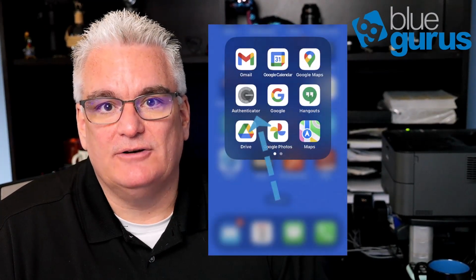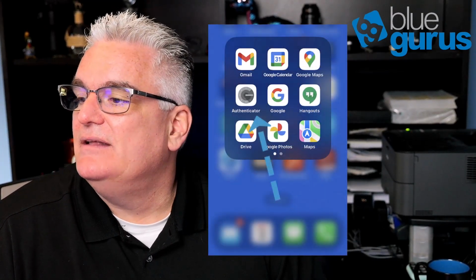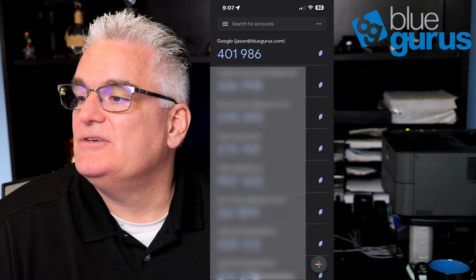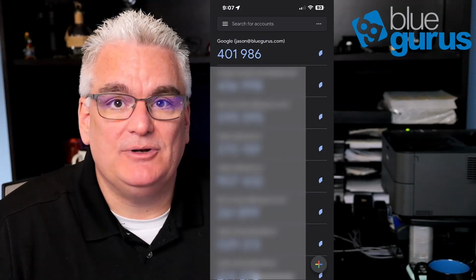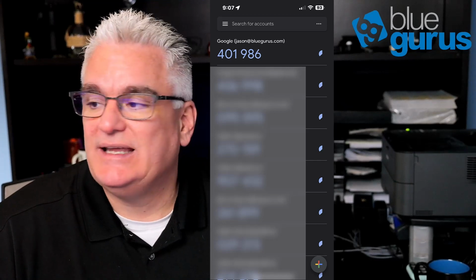So I wanted to show you really quick what the app looks like. The first screen I'm going to share with you is just the icon, what it looks like on your phone once you've installed it. And then the next screen is a screenshot that shows a list of accounts that I've hooked up in Google Authenticator that have rolling codes for each account.